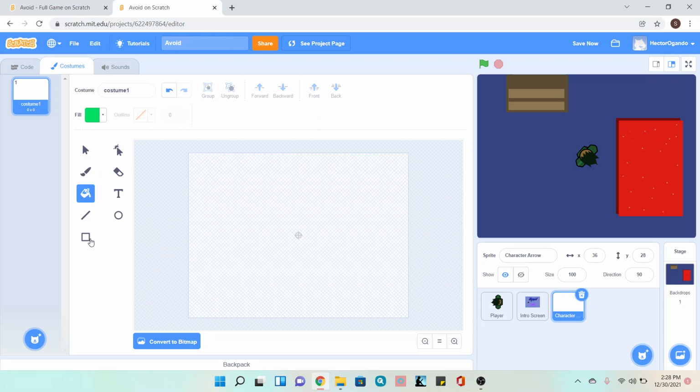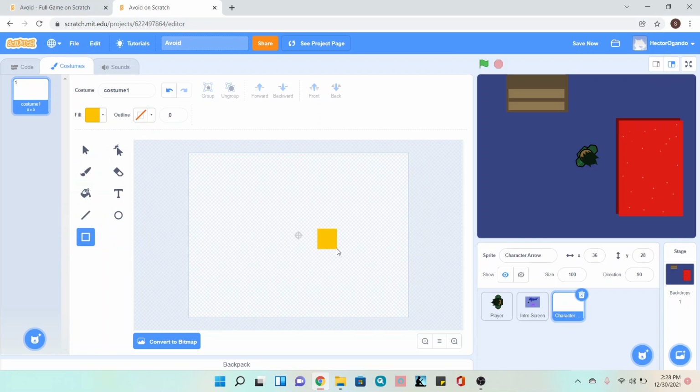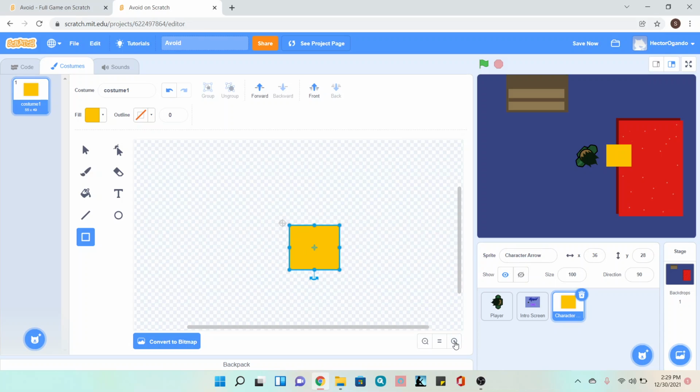And what we're going to go ahead and do is click on the square. You want to pick a solid, very bright color. Then I'm going to make a box. Once I make that box, I'm just going to move it so that it's near my player.